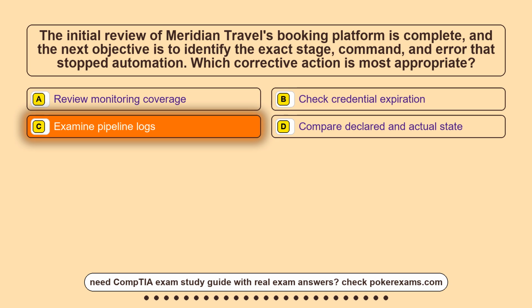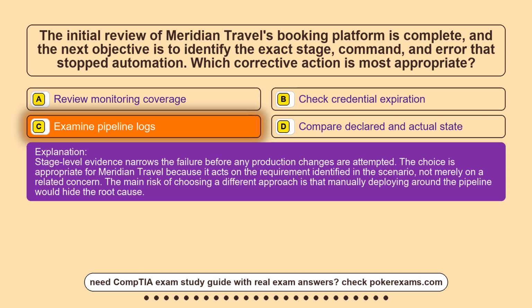The correct answer is option C, examine pipeline logs. Stage-level evidence narrows the failure before any production changes are attempted. The choice is appropriate for Meridian Travel because it acts on the requirement identified in the scenario, not merely on a related concern. The main risk of choosing a different approach is that manually deploying around the pipeline would hide the root cause.